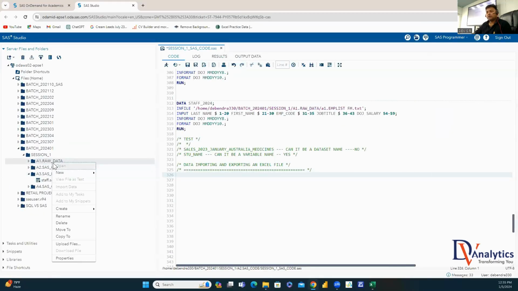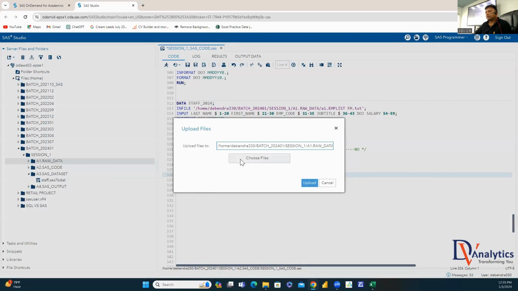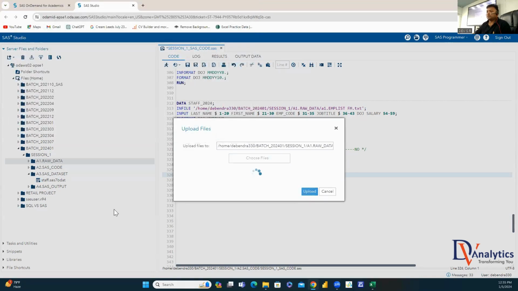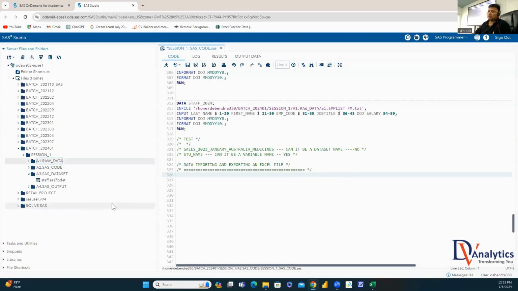We'll go to raw data. Right click to upload the files. You will upload the file from where? Excel file. Upload. Now it has uploaded your Excel file also. You want to go for data importing from where?